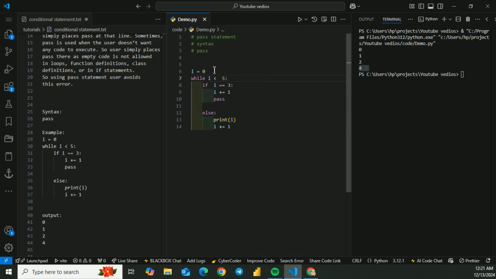So if i equals 0, then 0 is printed; i equals 1, then 1, because the while loop executes where i is less than 5; and when i equals 2, then 2 is printed. But when i equals 3, the pass statement is given, and once the statement is passed, it jumps back to the while statement, where i equals 4, and 4 is printed. So this is how we use the pass statement in our functions.